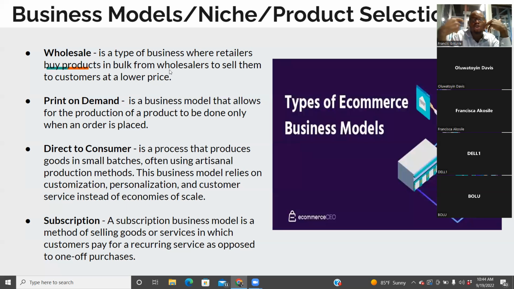Then we also have direct to consumer. It's another model. So that is a process that produces goods in small batches. It's different from manufacturing, and it's also different from print on demand. It's a process that produces goods in small batches, often using artisanal production methods, just like an artisan, right? This business model relies on customization, personalization, and customer service instead of economies of scale. What do I mean? Similar to print on demand and manufacturing, but it is a completely different model.